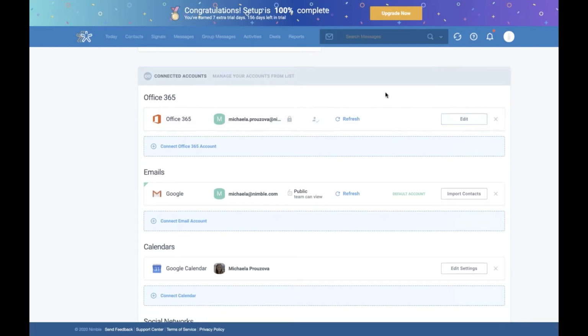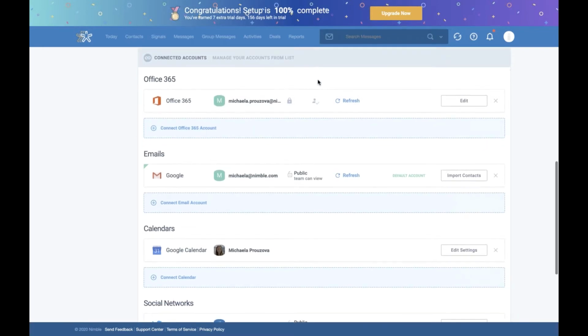So most of you said that you were on Office 365. That's really good news because we just recently introduced this one button connector.